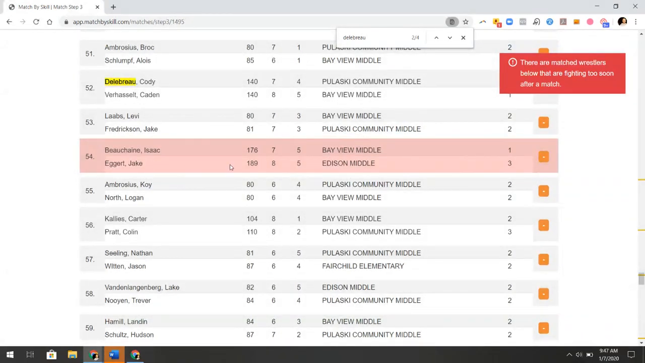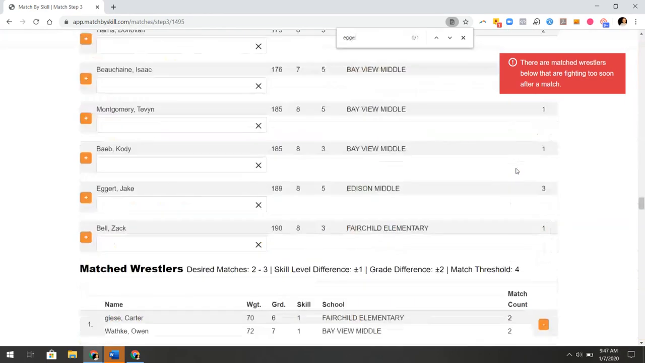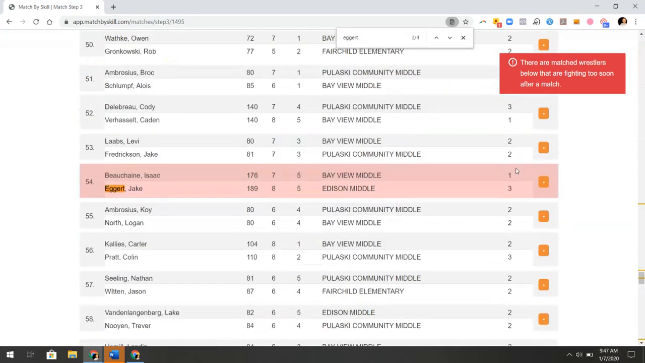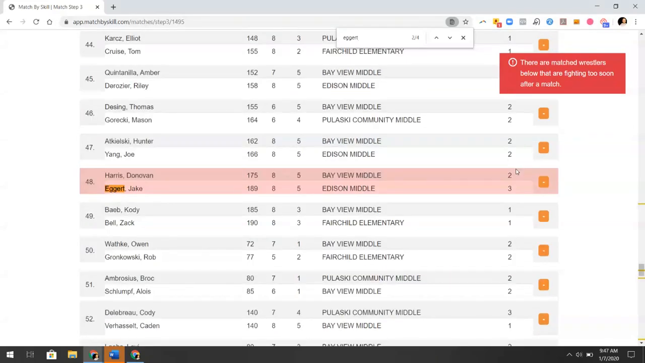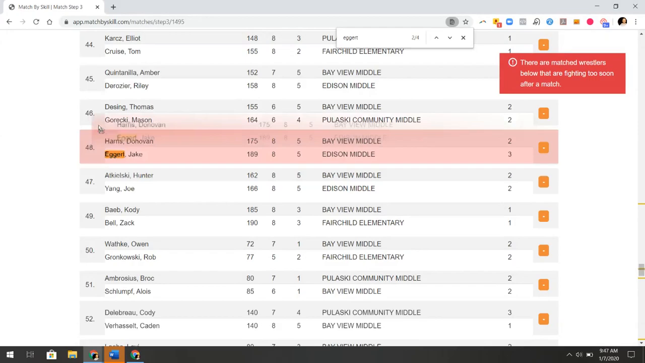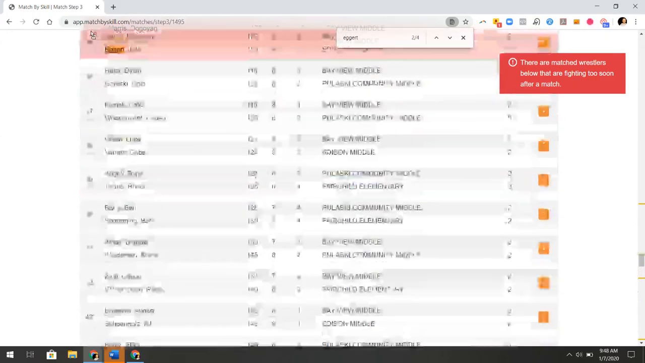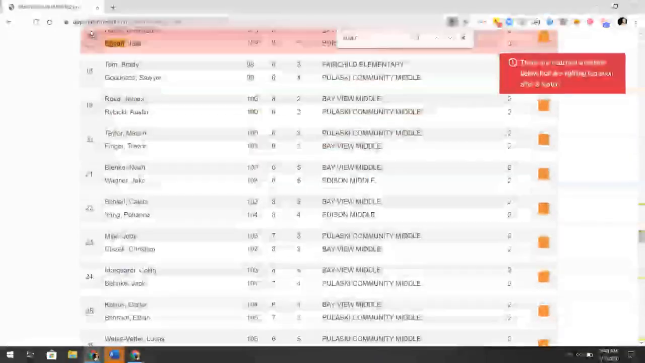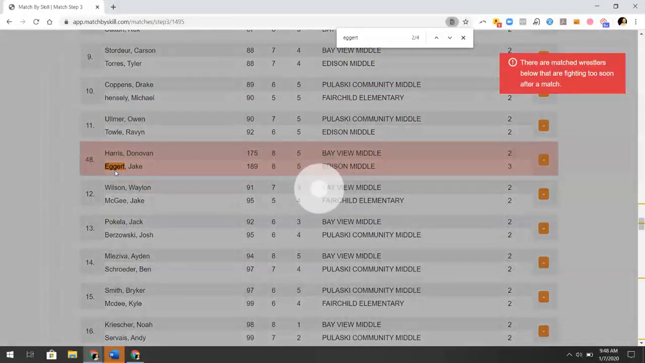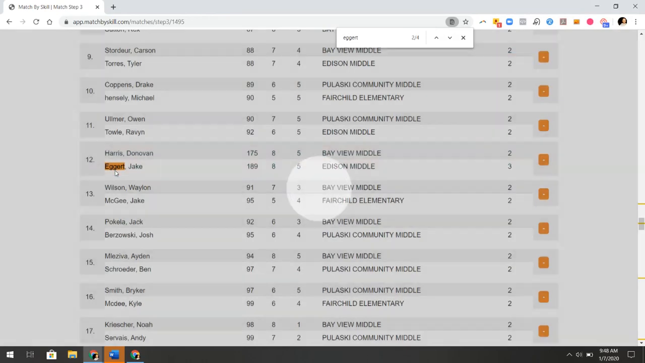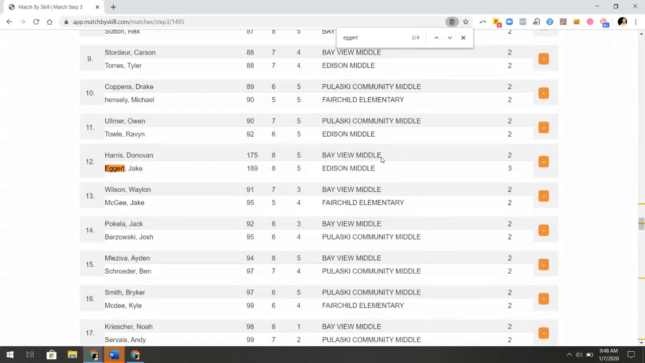Oh, so it's probably this Jake because he's got 3 matches. So I'm going to do that again. Search. Figure out which matches he is. 48, 54, and 101. So we can move that 48 just like we did the other one. Move that one up. So we're in the teens in there. There, my warning went away, no more red.